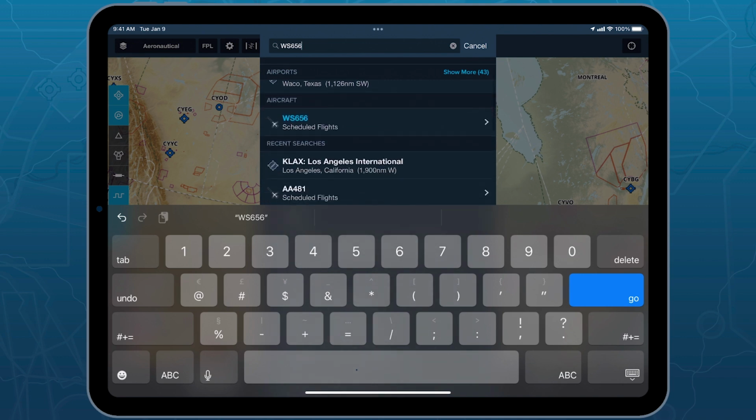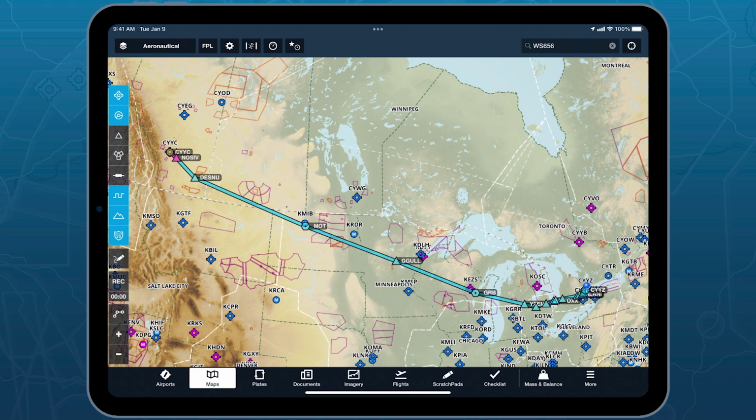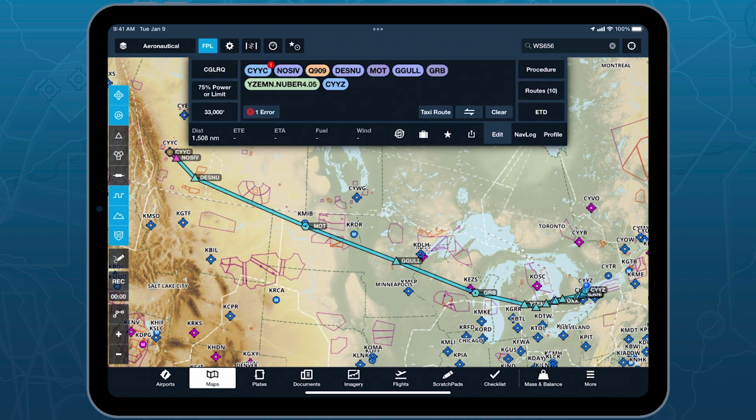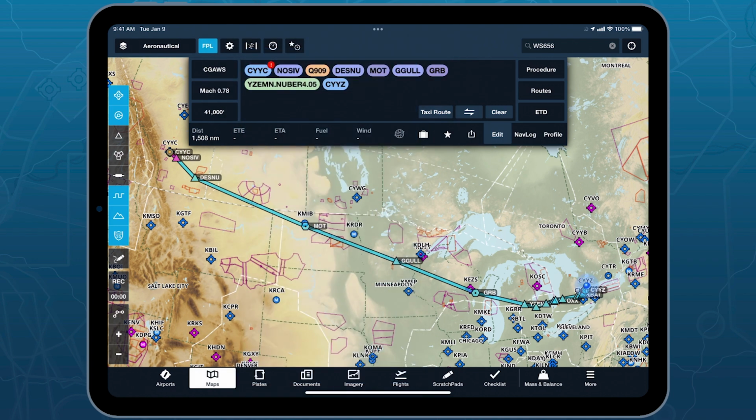I can scroll down and it actually appears as a scheduled flight under the aircraft section. If I tap that, it will provide me with the scheduled flights and routing for that particular commercial flight. I can tap that and it will display the routing that commercial flight plans to take, the latest filed routing. And you can follow along in the air. What's really neat is that you can also pack for this flight, so you can select a similar aircraft to what you're flying. Let's go with the 737.